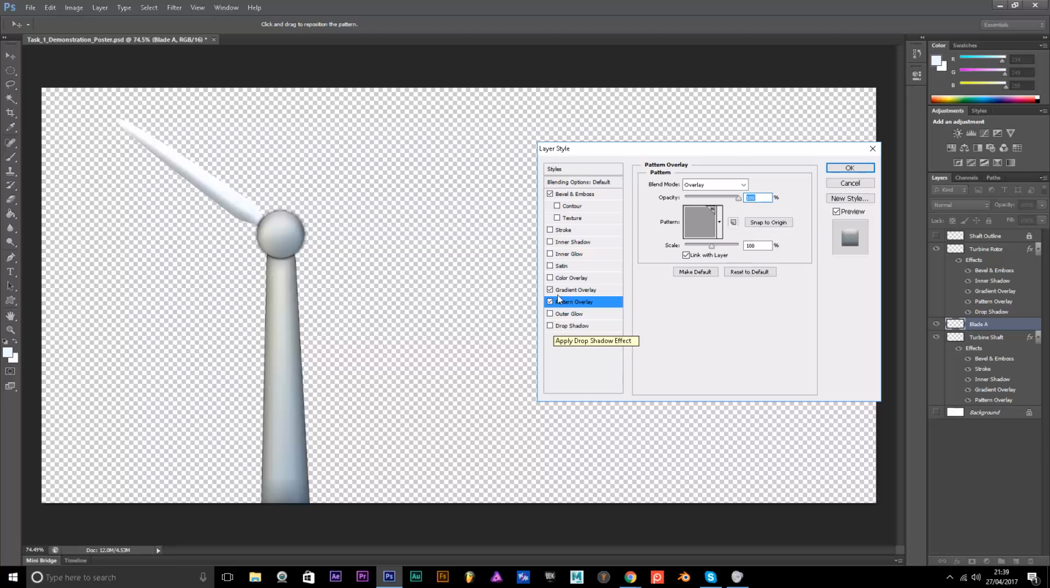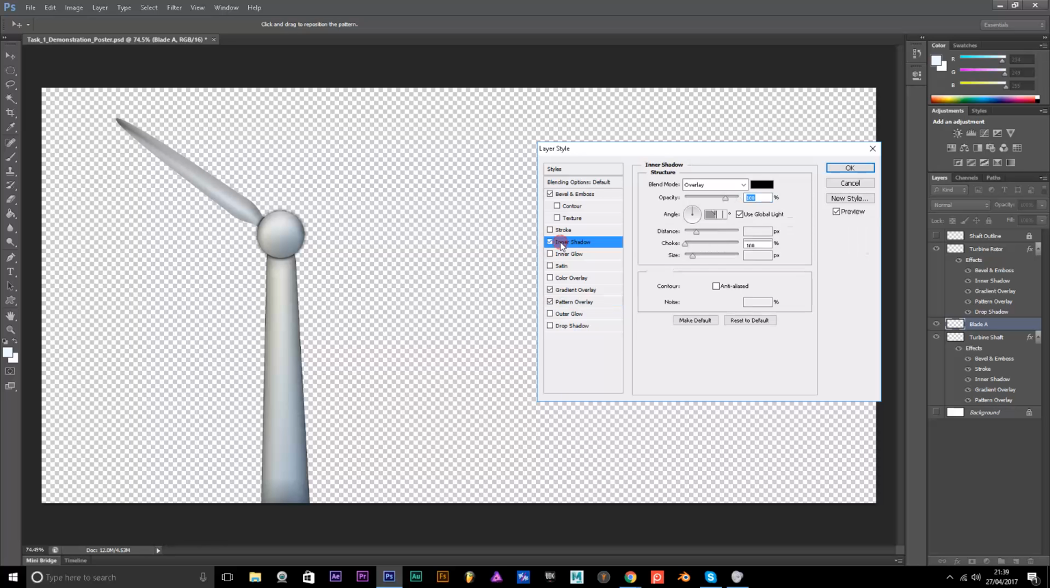No, I can't use drop shadow for that. Inner glow. No, I don't want inner glow. Inner shadow. The inner shadow just mainly gets it there. I'm going to keep that on 75. I don't want to change that. I'm going to keep that the same. That just makes it very sharp. I don't want it very sharpish.